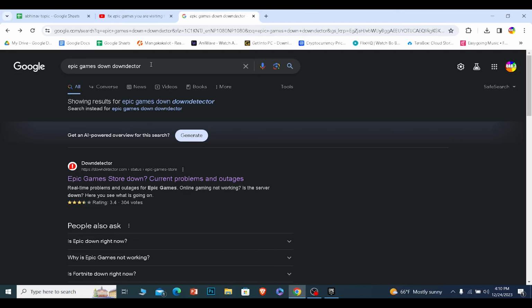But let's say Epic Games servers are not down and you're still facing this issue. In that case, the easiest way to fix it is to download a VPN, connect to a random country, try to log in to your account, and the problem should be fixed. So that is the only way you guys can fix this issue.